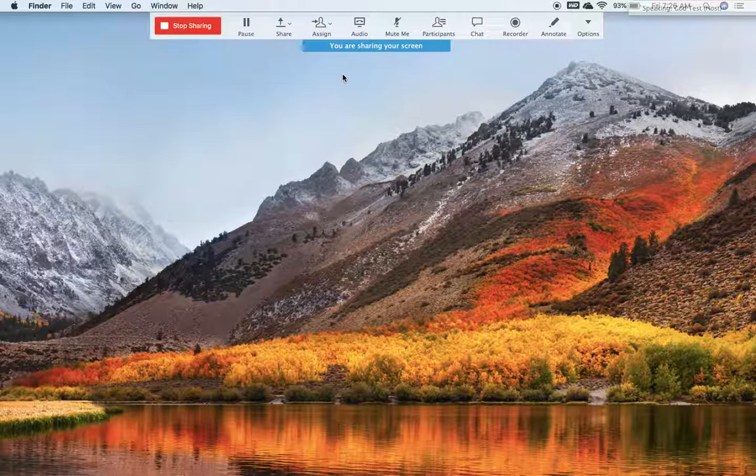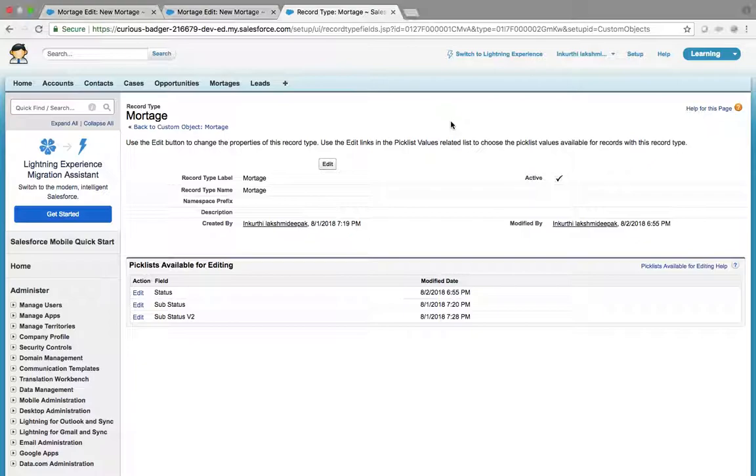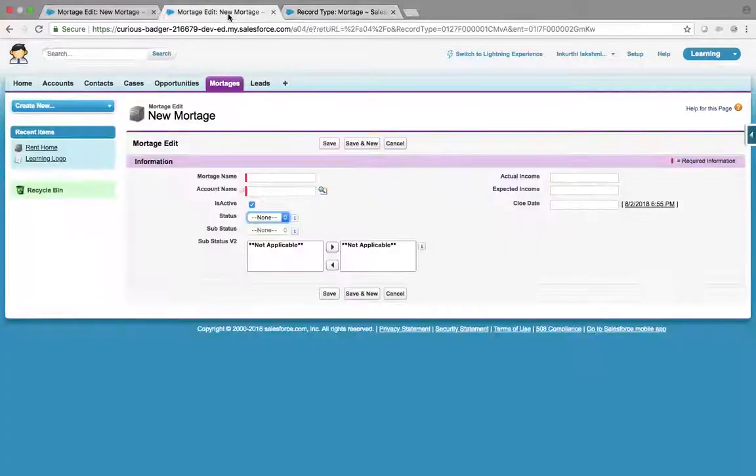Am I audible? Yes, Deep. Yes. So using record type, you can control your drop down values. Now what I'm talking about.